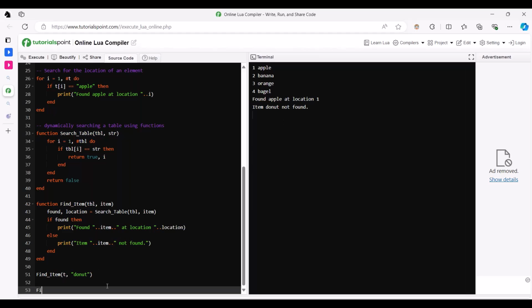So now let's redirect our efforts, and we will look for an item that we know is there, banana. And so we would expect to see found banana at location 2. Sorry, the emulator does that. Let me run that one more time, clean it up. Okay, so we did not find our donut, but we found a banana and it's in location 2.